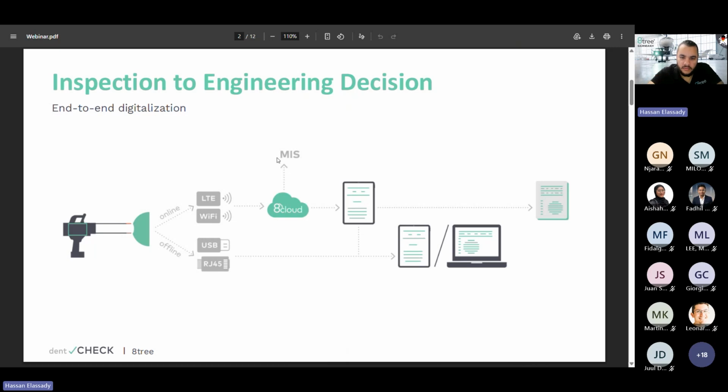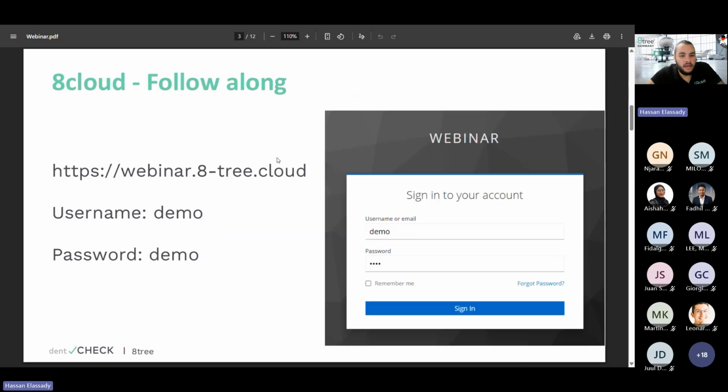Now, for the rest of the session, I invite you to join this website. You can use this login, demo, and then you will be able to follow along while I show you the cloud and we make the reports together. Take a couple of seconds to let everybody try to log in. You can do that on a tablet, a computer, or any other device. It works on touch-enabled devices as well.